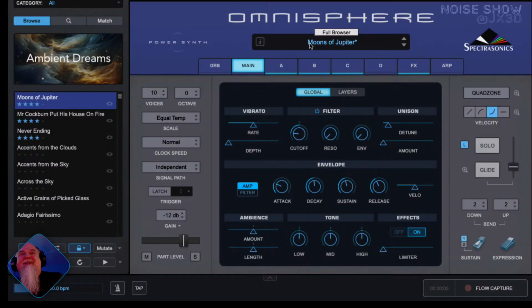Thank you, Thomas, saying I'm a JX3D, the Wise Man Show. Oh, okay. I just know a few things about Omnisphere. Actually, for the previous version, not this version, I was on a test team for Spectrasonics, so I know a little about this. And I love this plugin. It's so good.